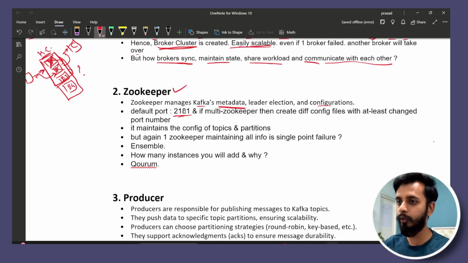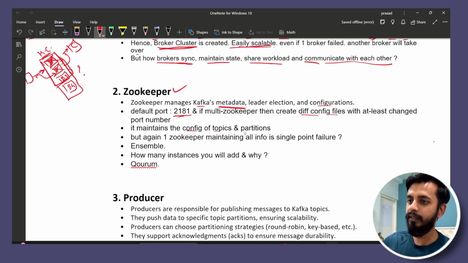Again, a simple interview question: if there are multiple Zookeepers, then we have to create different config files. This is basically a practical part. We will see it when we are performing the practicals: how to start Zookeeper, how to maintain Zookeeper, and what this port is all about. It also maintains the config of topics and partitions. We haven't seen topics or partitions yet.